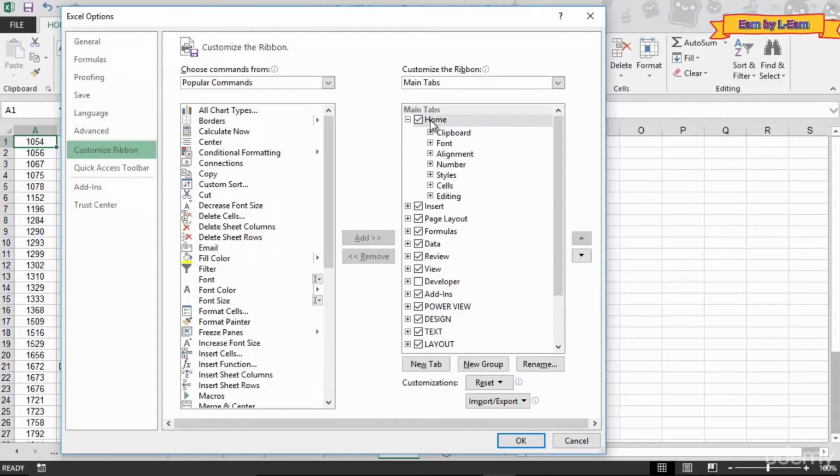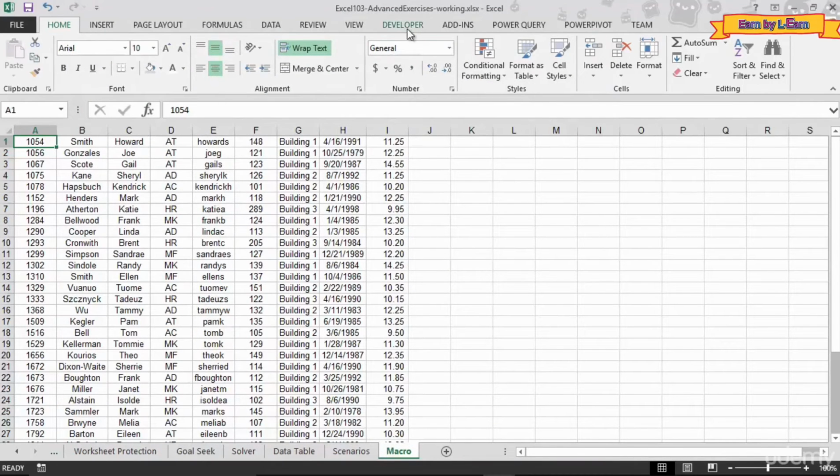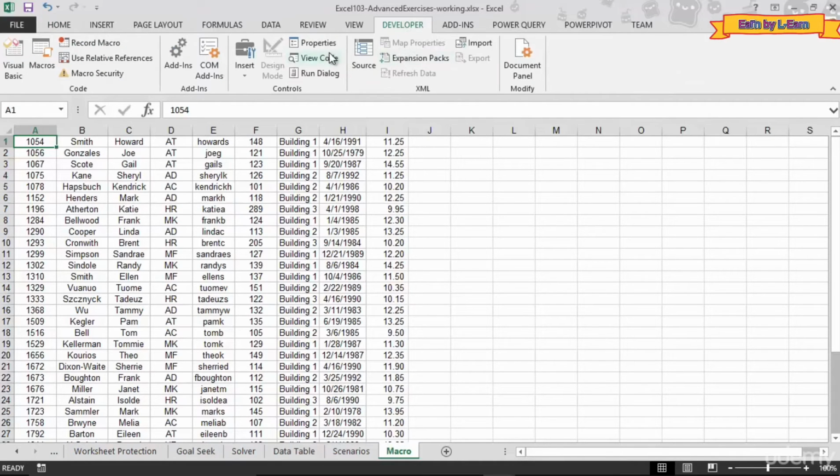On the far right, I've got all of my ribbons tabs, and I'm just going to turn on Developer. I'll place a check mark there, I'll hit OK, and I've now activated the Developer tab. Really simple. But now on the Developer tab, far left, I've got a section called Code.